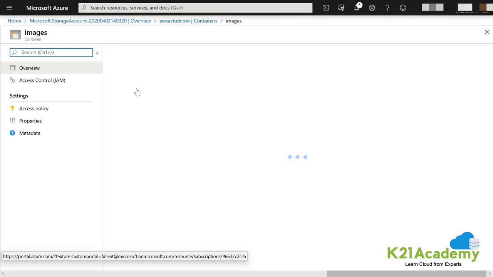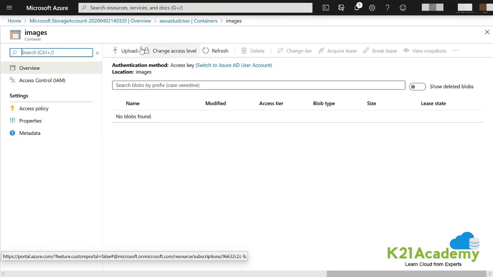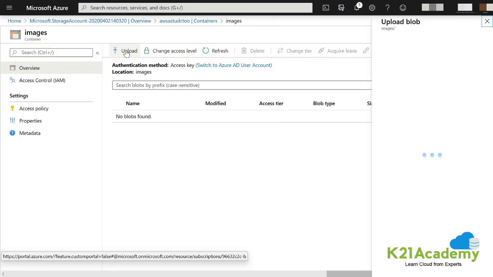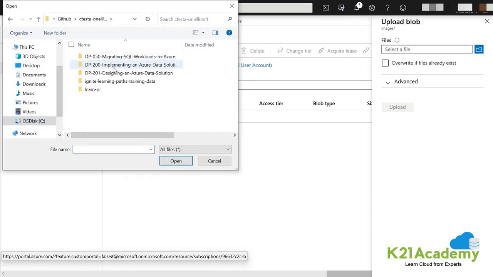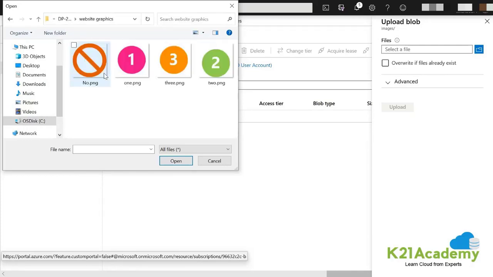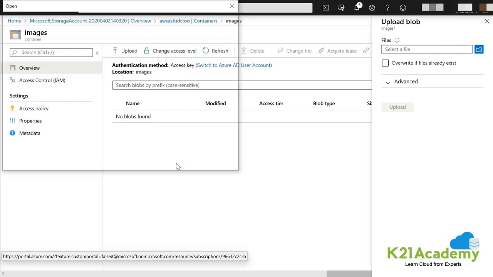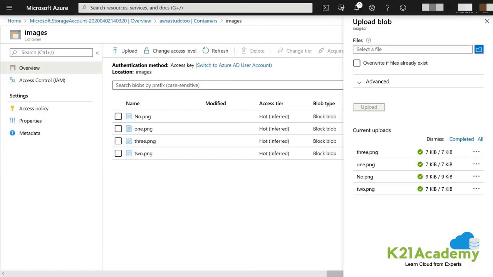In images, we are going to upload some files. The data is available in the lab file section in the K21 portal. So go and find it, download it, and then find these pictures and upload them. I already have it downloaded. Let's go to starter, static files, graphics, images, and these 4 images are there. They're already part of your lab files in the K21 portal. Please upload all 4, and that's all.